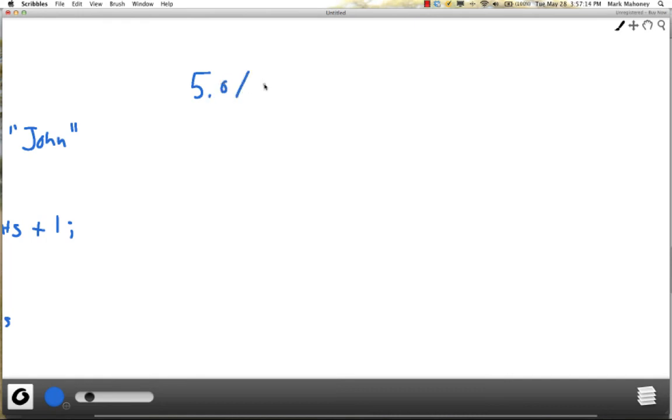Okay, so 5.0 divided by 2.5 plus 7 divided by 3 minus 1. Okay, so if we were to rewrite this, looking at the innermost set of parentheses first, 7 divided by 3 is actually integer 2. Okay, 5.0 divided by 2.5 is 2.0.